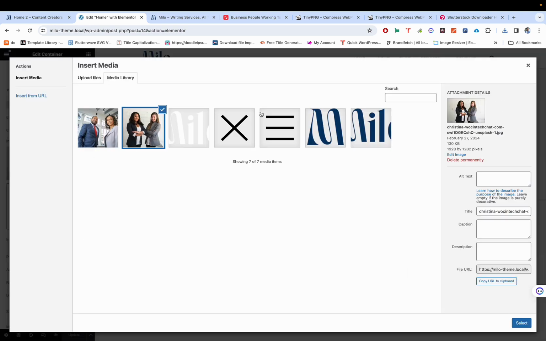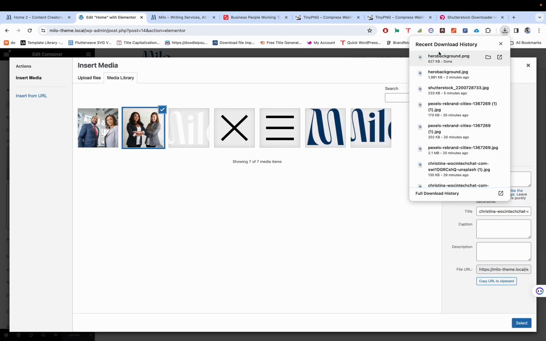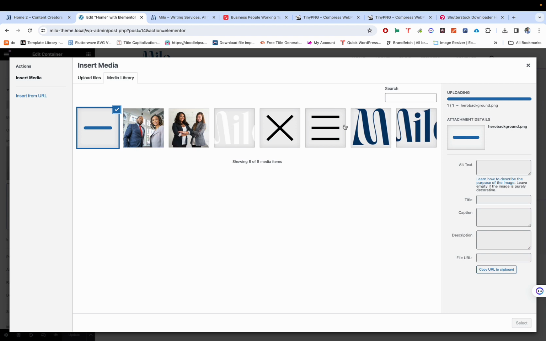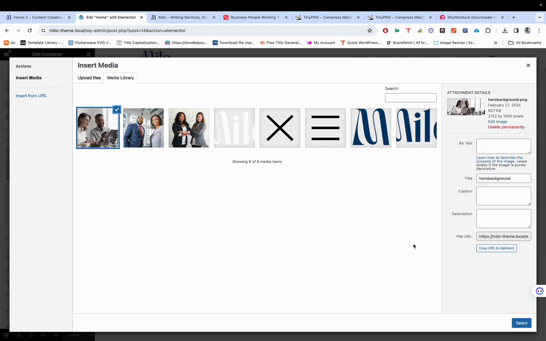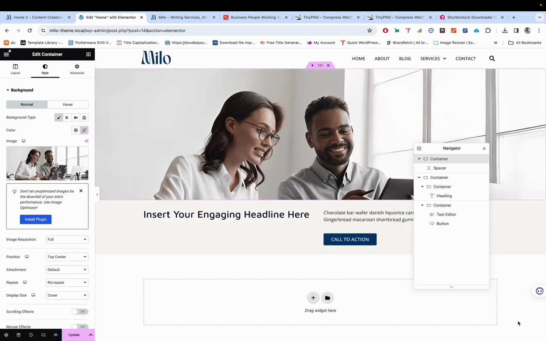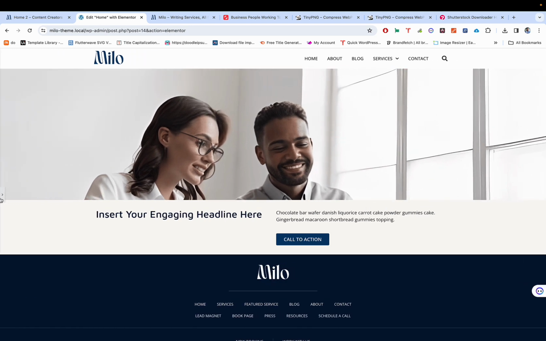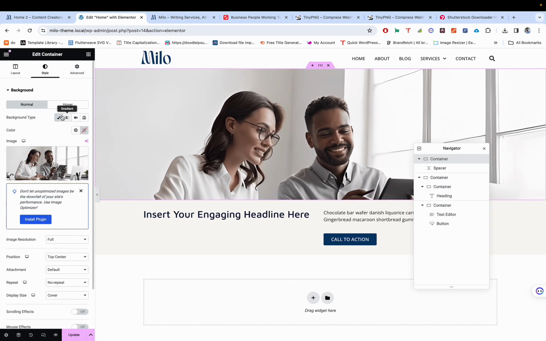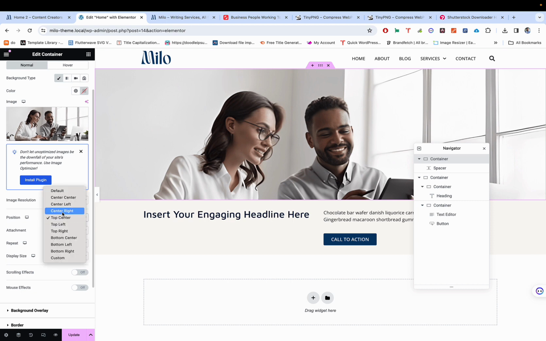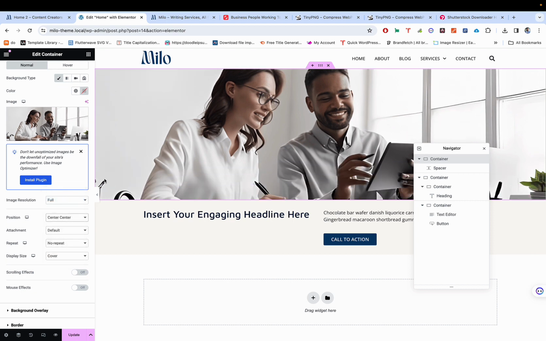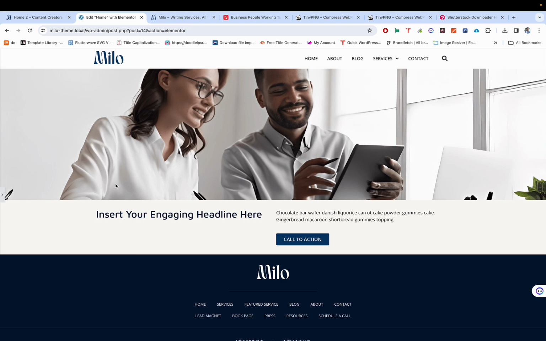So I'm just going to change the image, choose image, go here and drag it here. Now I'm going to click on select. Now you can see that this image is a lot better. We have spaces on either side, and it's still better than the previous. So let me change the position to center and see. So you can see now that this image is a bit better than the one that we had before.